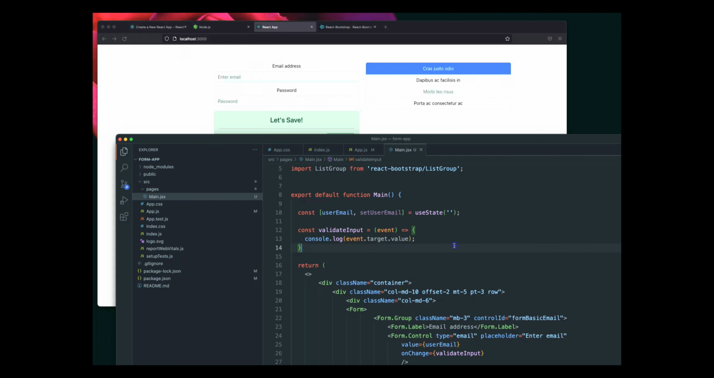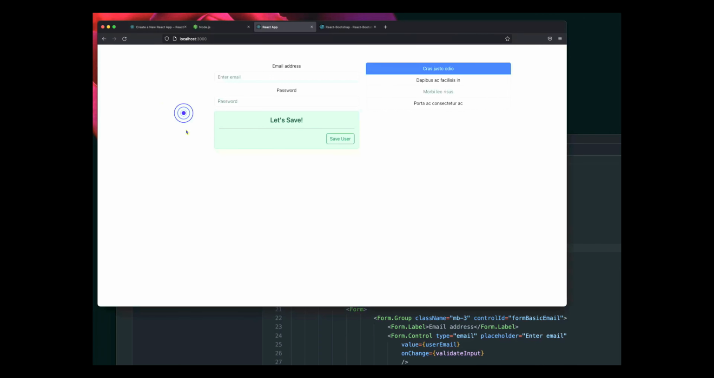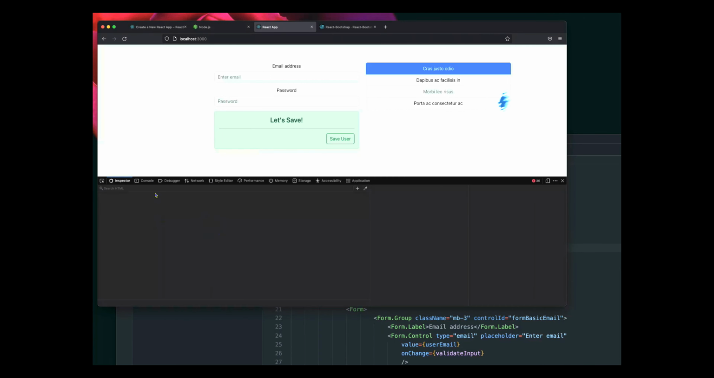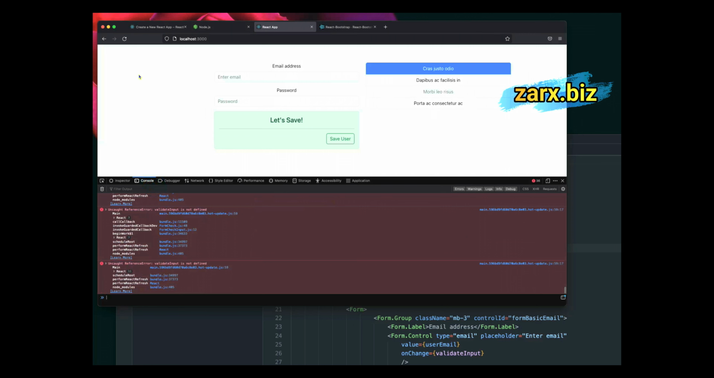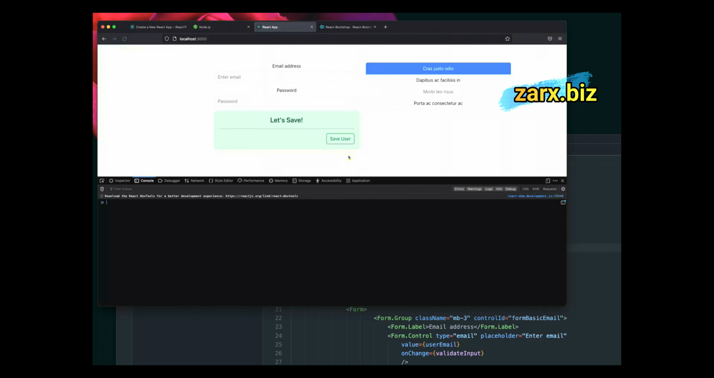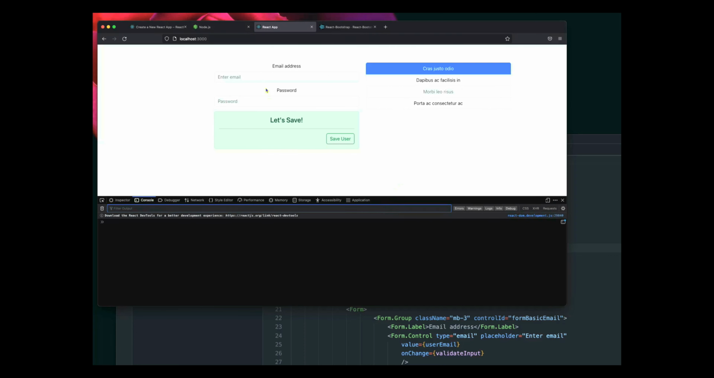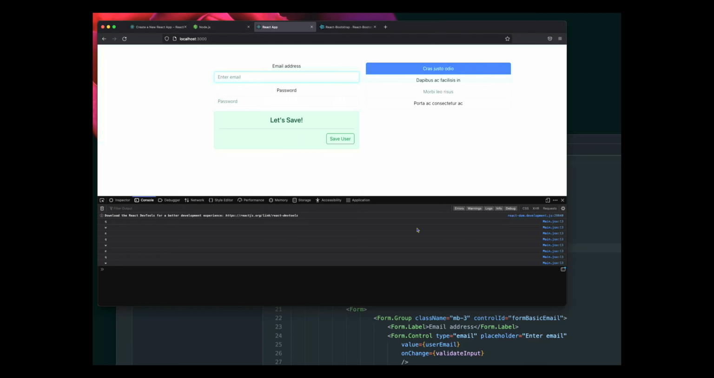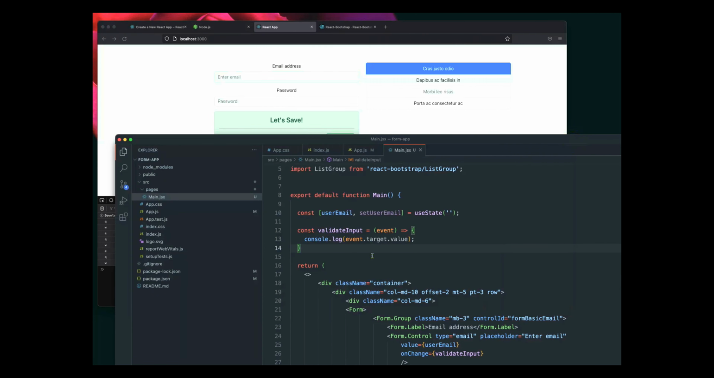All right, so now the errors are gone. I go in the browser, right click, inspect, go to console. There, we need to refresh, I think. Yeah, no errors. Now I go here to the input and type anything. You can see that when I type, on change we are console logging the value.